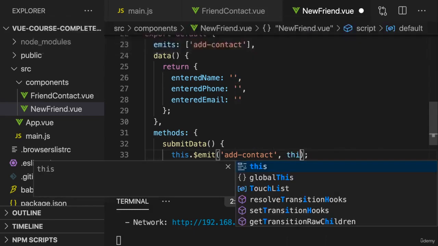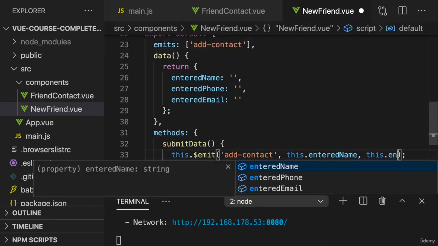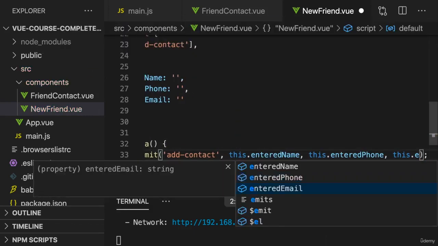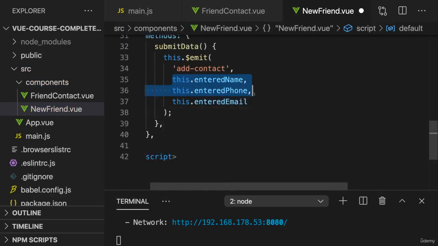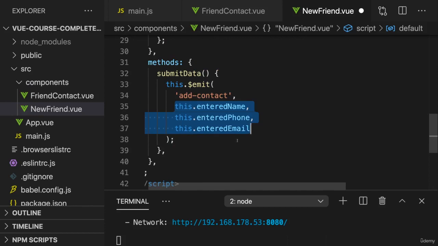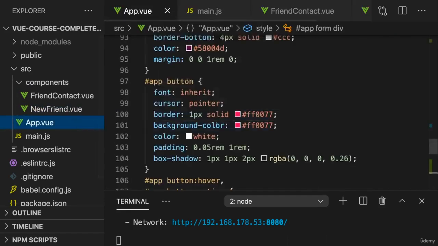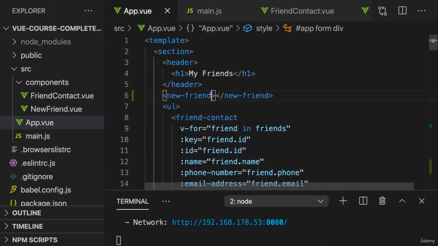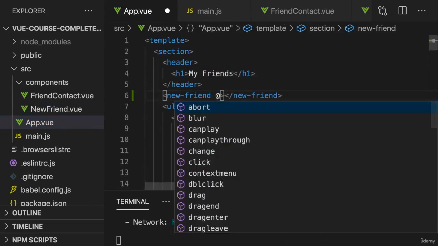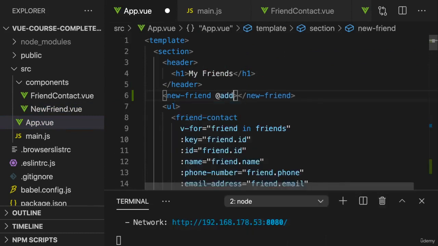And we forward this entered name, this entered phone, and this entered email. You could also group this together into an object and just emit one argument therefore, or like I'm doing it here, emit 3 arguments. And now we can go to app.view and listen to this custom event on the new friend component with add-contact, and then point at a method which we need to define here.